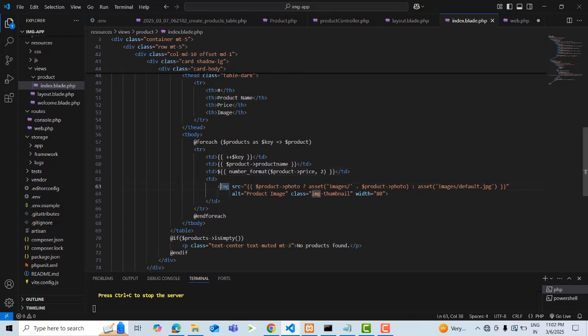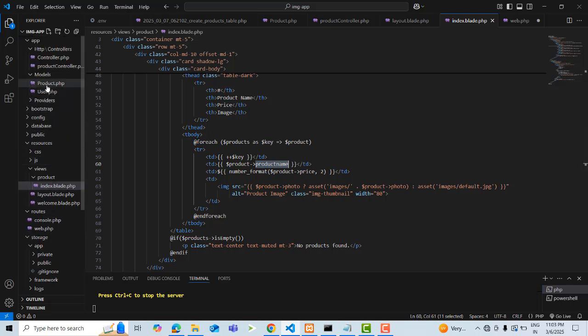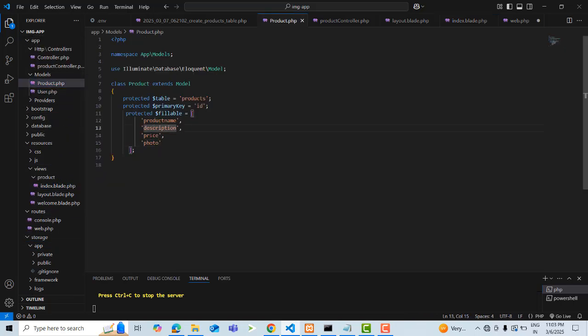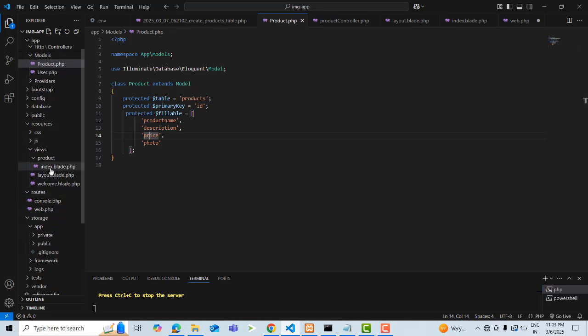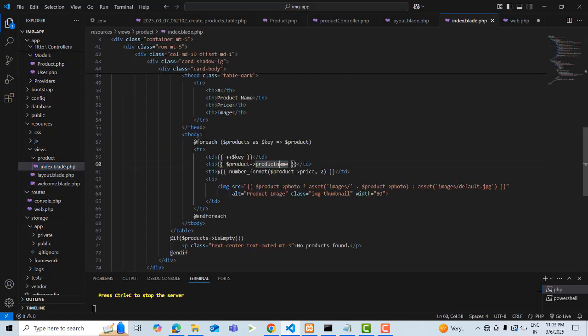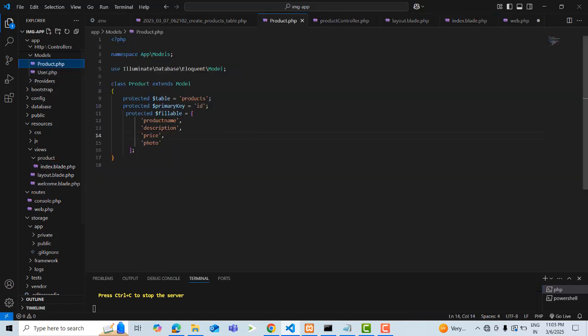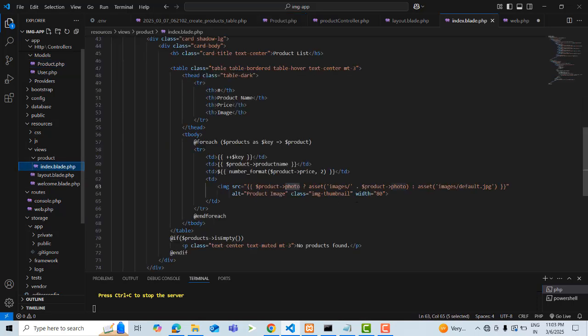After that, for the image, you have to say where your image resides. You have to get the data: product name, this name. You can see that here. You get the model, the product name, description, price. This is how you get the data over here. Product name, product price, description, and product photo, also the name, this one. Okay, that's it.